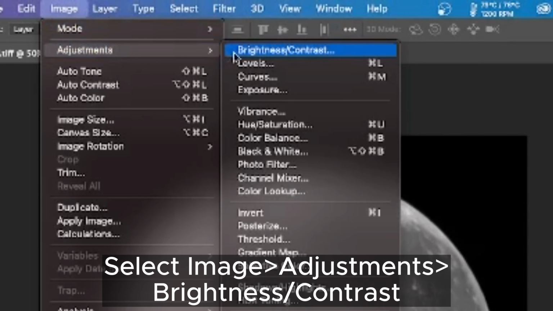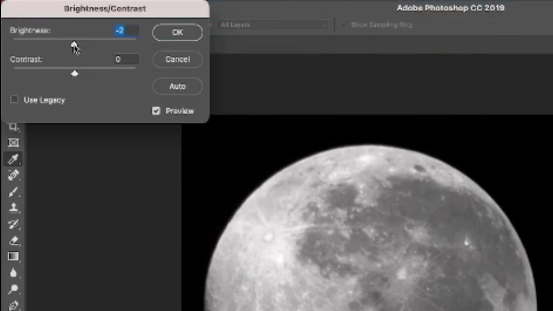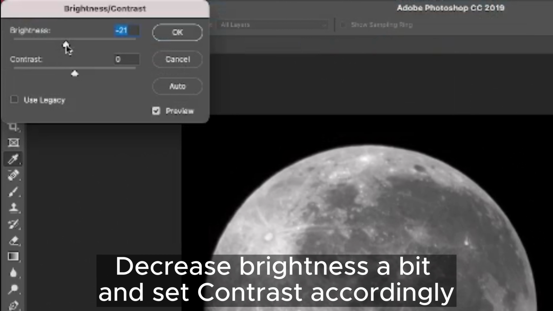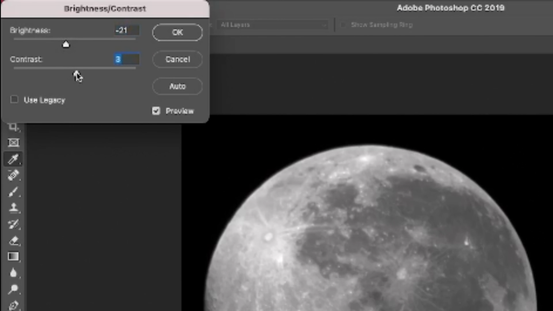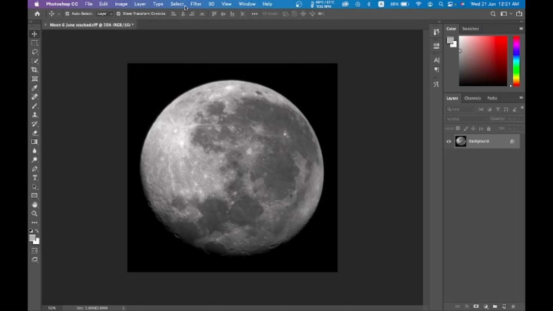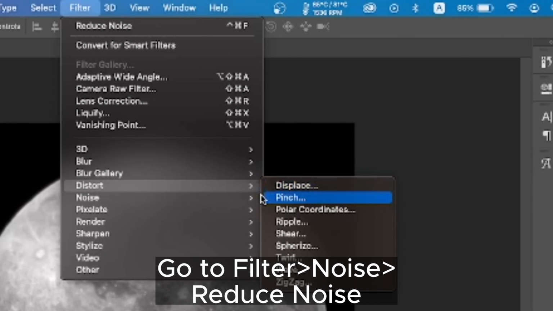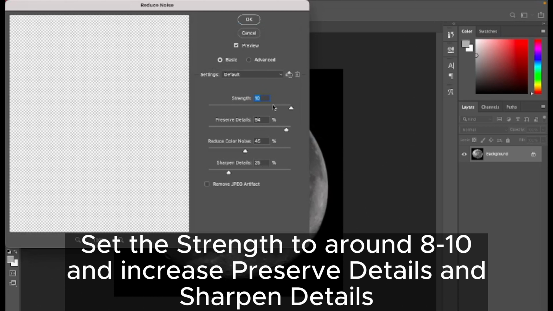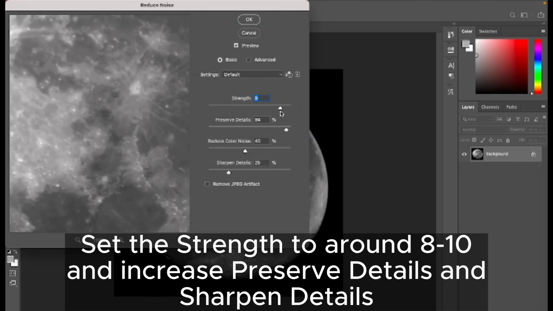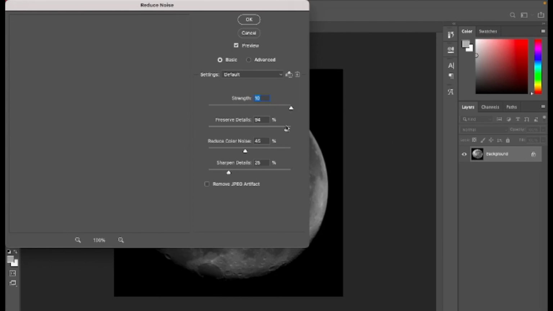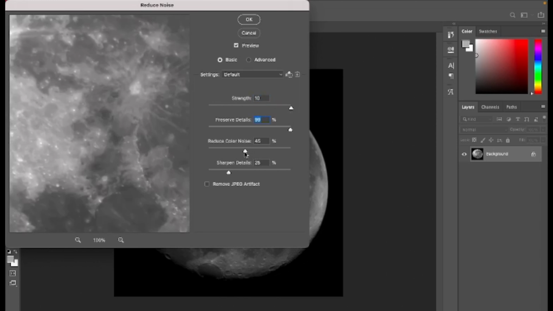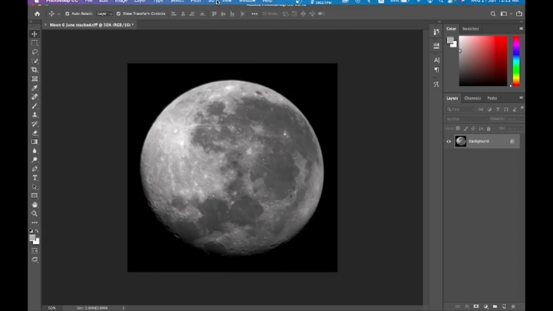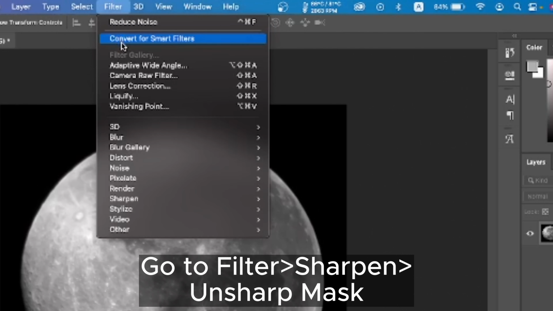Select Image Adjustments Brightness, Contrast. Decrease brightness a bit and set contrast accordingly. Click OK when satisfied. Go to Filter Noise, Reduce Noise. Set the strength to around 8 to 10 and increase Preserve Details and Sharpen Details. Click OK when satisfied. Go to Filter Sharpen Unsharp Mask.